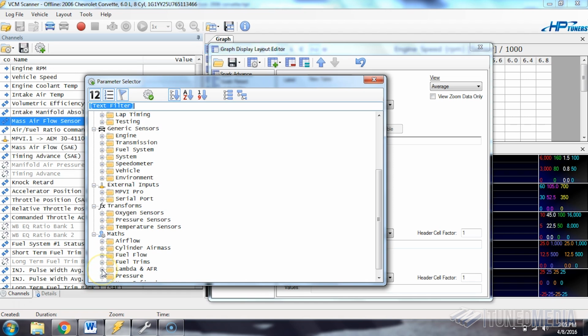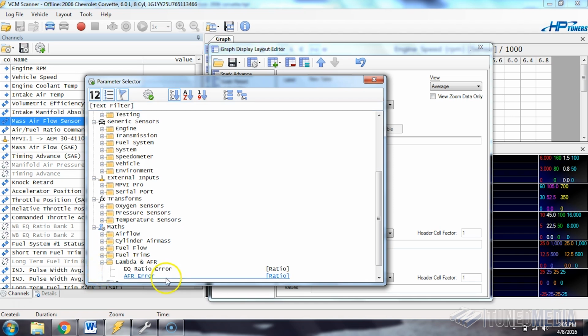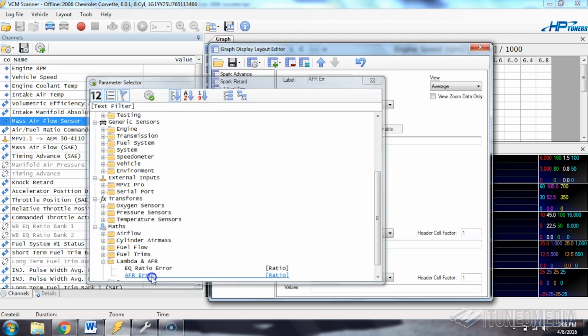And what we're going to do is expand this Lambda and AFR folder. Then we're going to select AFR error. Now the same thing applies here. If I really wanted to, I could have typed AFR error in the text filter text box at the top, and it would have brought it up. But I showed you guys how to do it the long way. So we'll double click on AFR error.